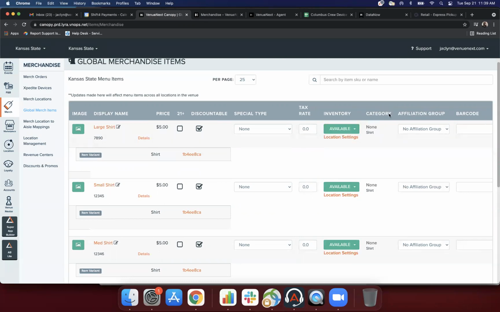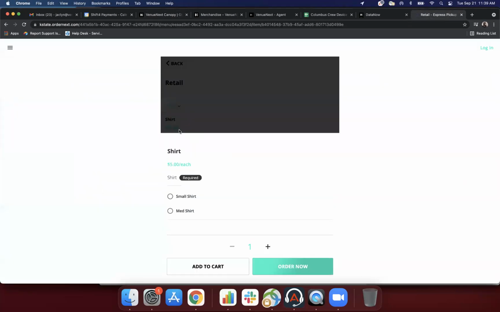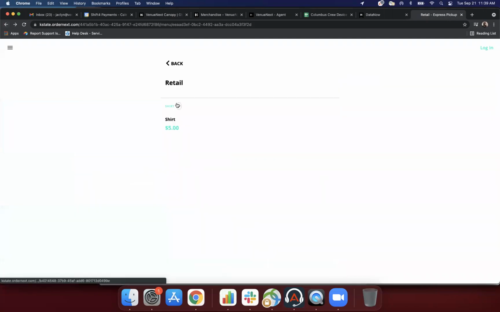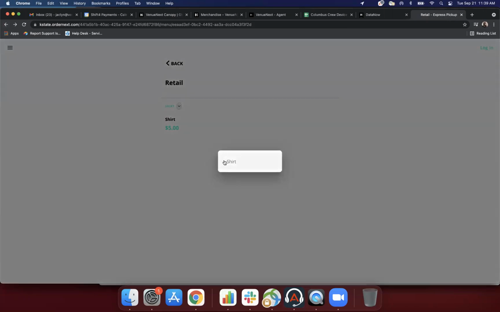Category. Category is how you make the item show. So if I'm looking at my menu right now, hit my back button, see where it says shirt? This is the category name. Every item needs an item category in order for it to show on VenueNext and in your app.